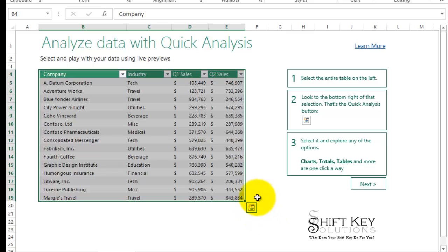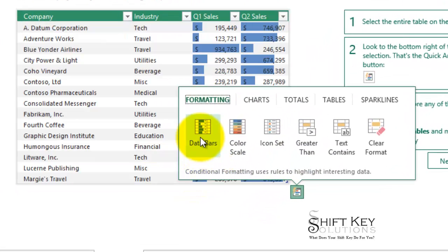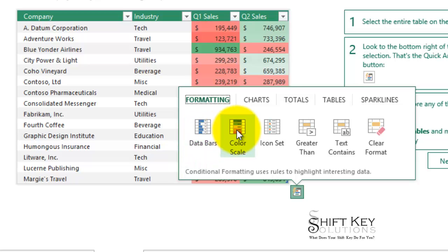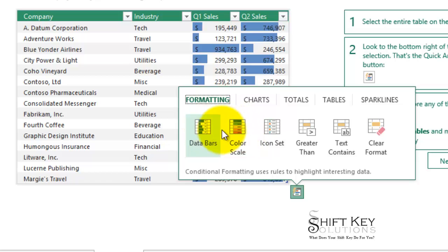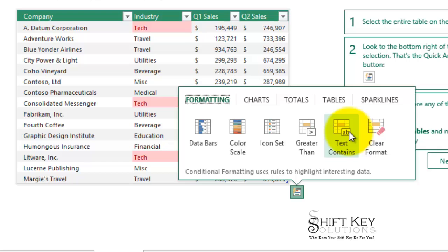And there it is, quick analyst tool. So if I click this one time, it's going to give me some options to choose from. If I cursor over these, it's going to give me a live preview. Wow, that's pretty cool. Color scales, and this is otherwise considered conditional formatting, isn't it? Icon settings, greater than, text contains, and then clear, and so on.